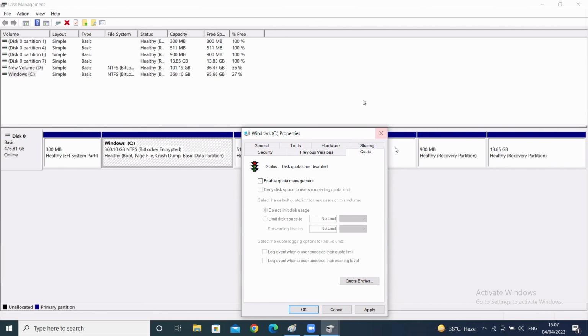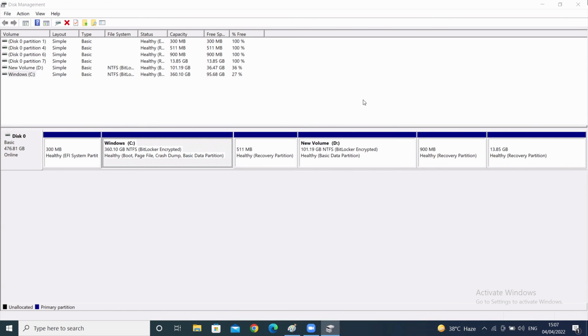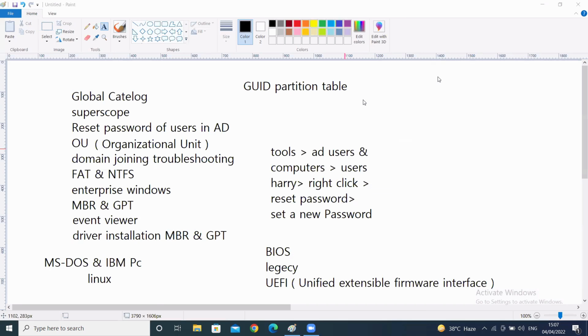We get errors with GPT and MBR because of a wrong combination. If the combination is right, the driver installation or Windows installation will never fail. So the error you are getting, driver installation failed or Windows installation failed, is because of this. Today in the morning I got the same error. My server machine crashed in my live environment while I was installing a new server.